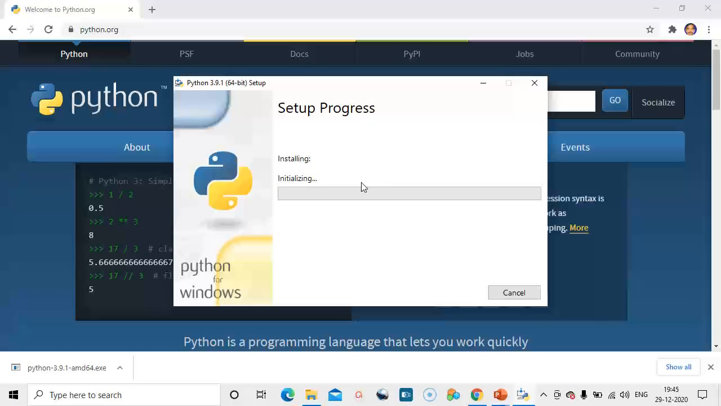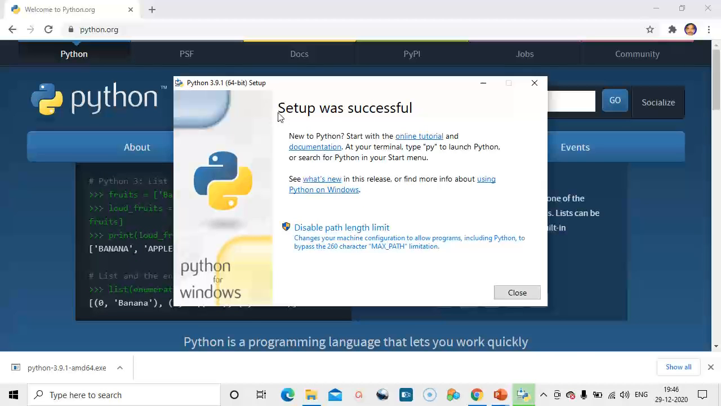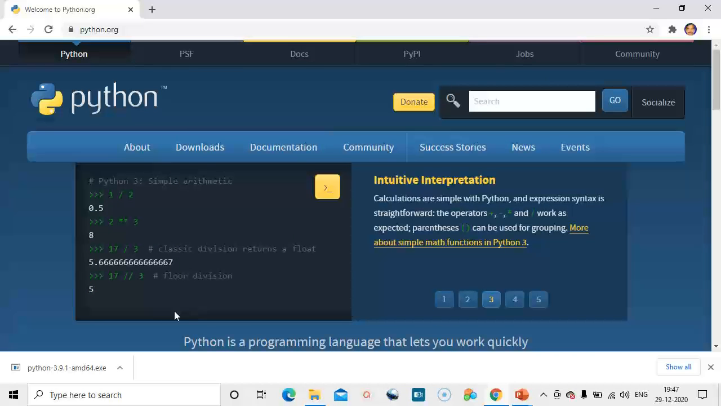This will take some time. We will need to wait for a few minutes. Now it got installed. Setup was successful. Click close button. Now let us test whether the Python got installed successfully.